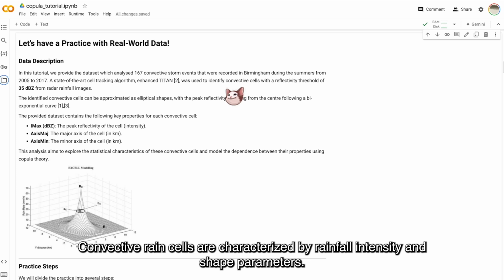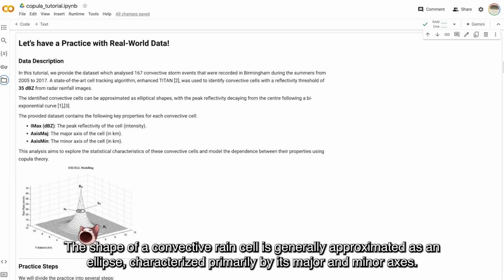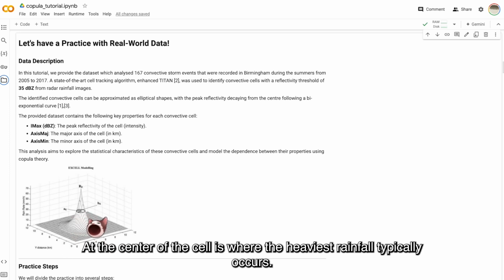Convective rain cells are characterized by rainfall intensity and shape parameters. Here, we provide a visualization of a rain cell, specifically a convective rain cell constructed from a theoretical model. The shape of a convective rain cell is generally approximated as an ellipse, characterized primarily by its major and minor axes. At the center of the cell is where the heaviest rainfall typically occurs.